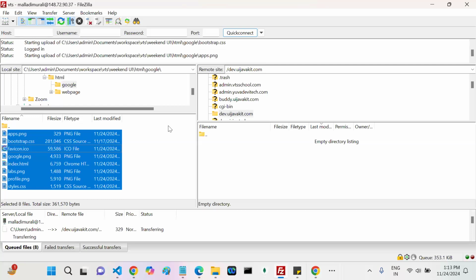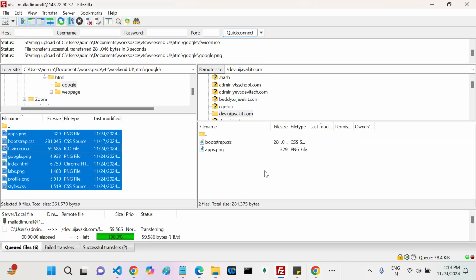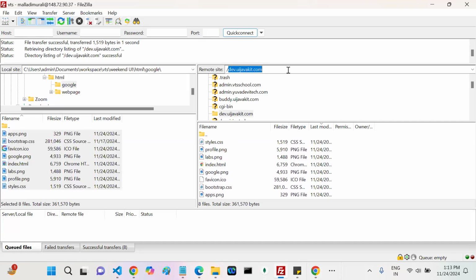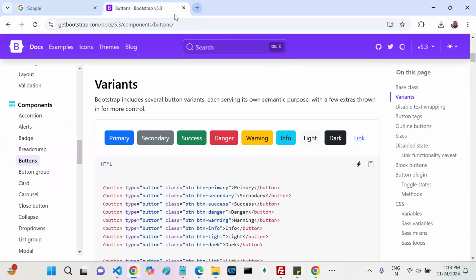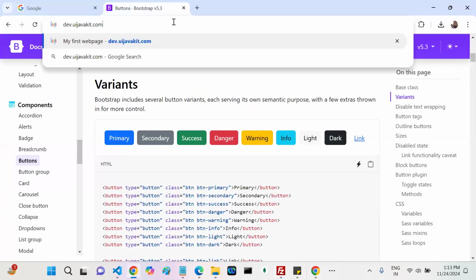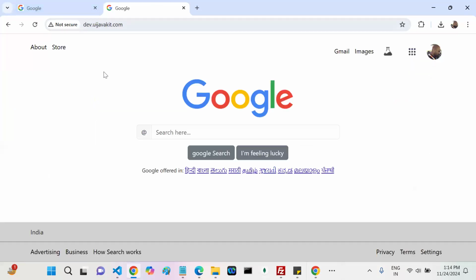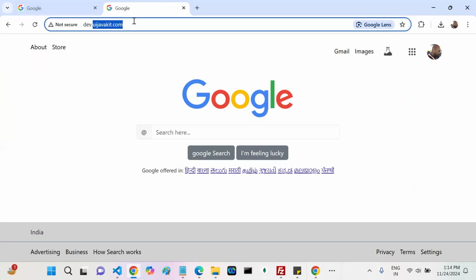Now see, you are moving the files from where to where? From my local machine to the cloud machine. Moving the files from local to cloud, you can say it is a deployment. Once your code is deployed, this particular application anyone can see in the world.